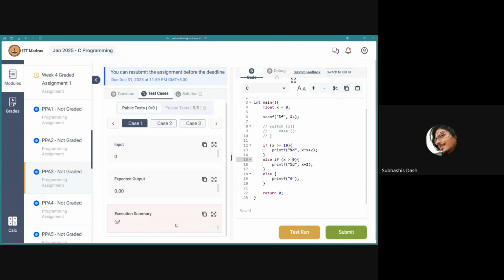I guess I missed something over here. Yeah, this is supposed to be dot f, not dot d. My mistake. 0.00, yeah, sorry.